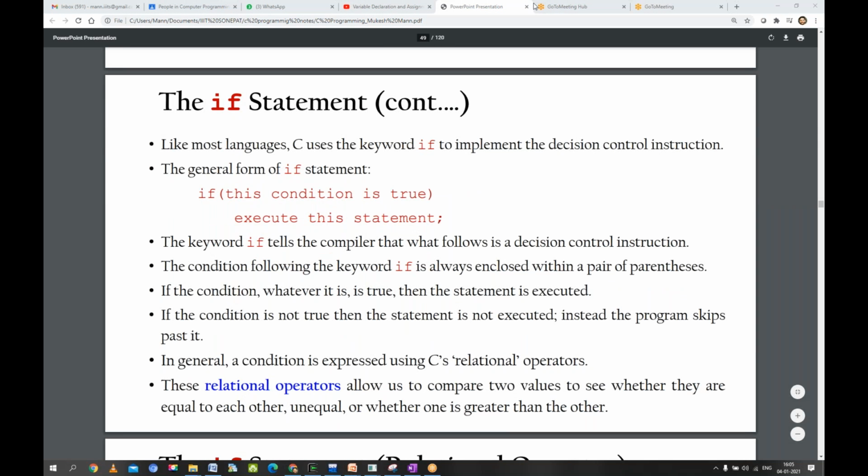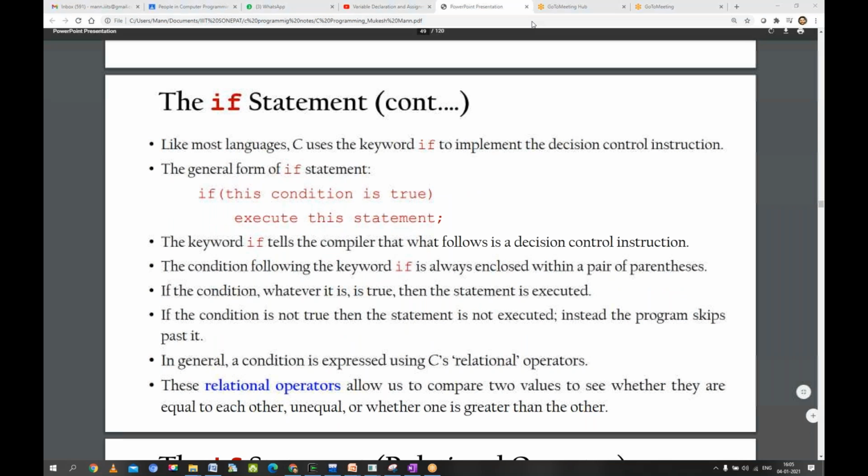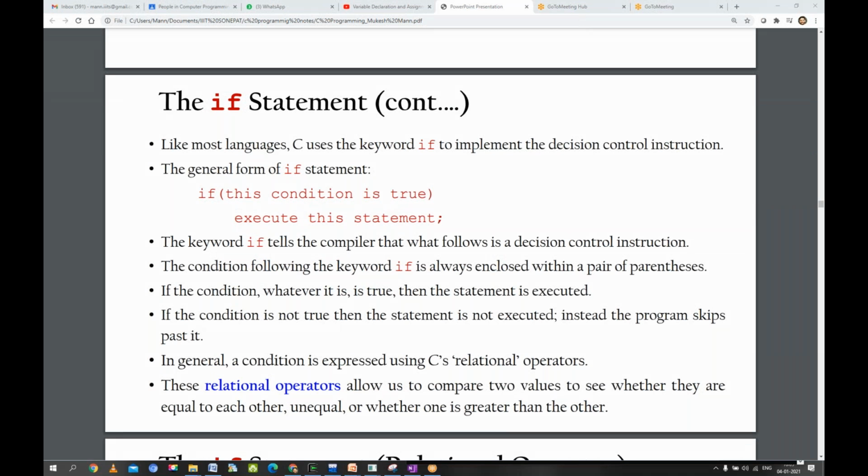The first statement is the if statement. Like most programming languages, C also uses the if keyword to implement the decision control structure. So what is the syntax for this? You write if, then you use these braces, and inside these braces you are going to write your condition.